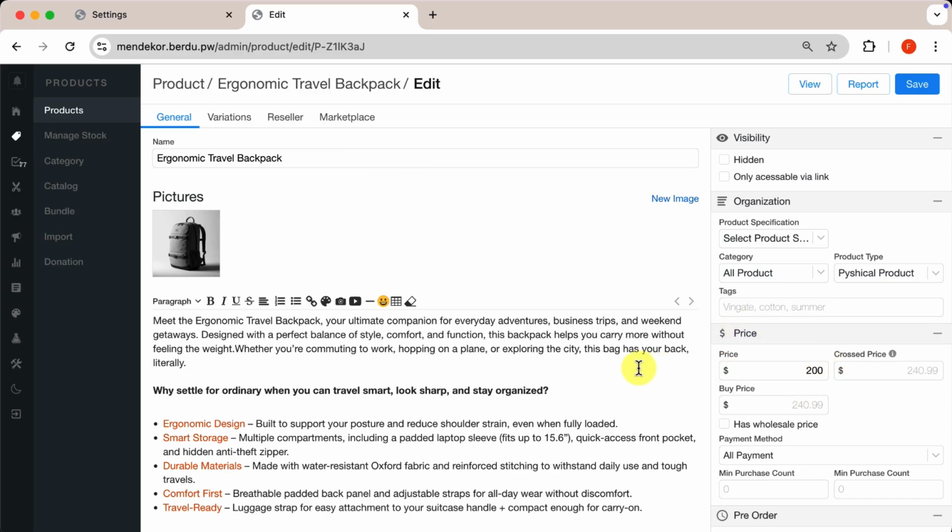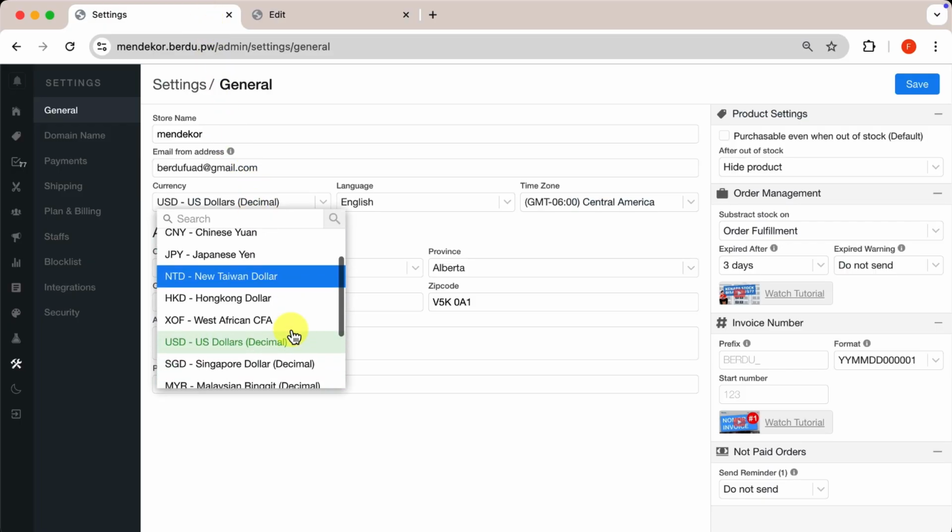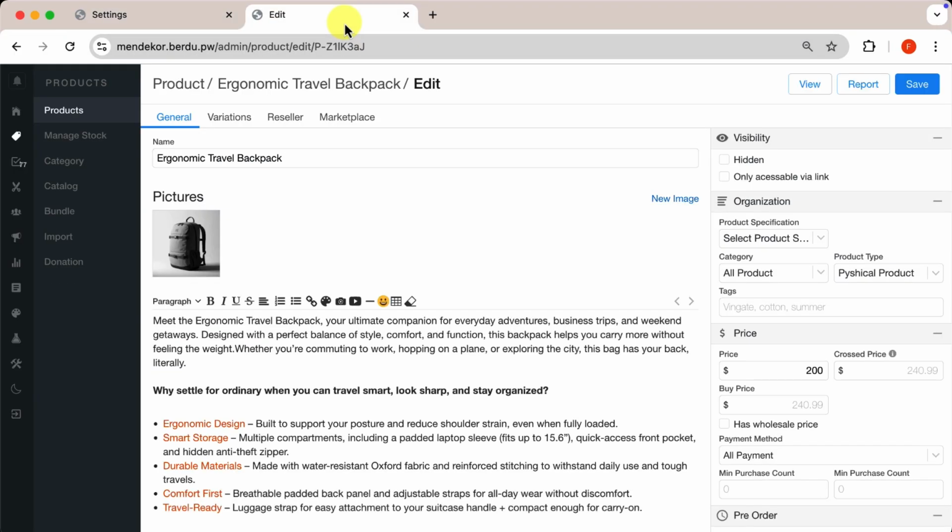Why? Because when converting from a non-decimal currency like yen to a decimal currency like USD, the number is divided by 100. So, 20,000 yen becomes $200.